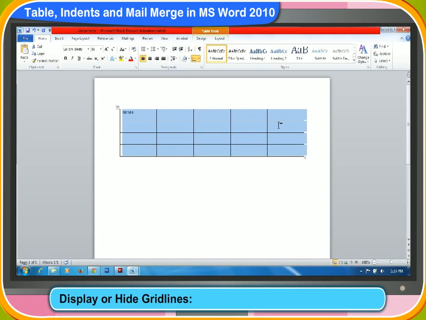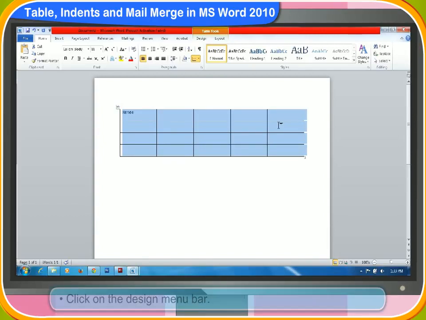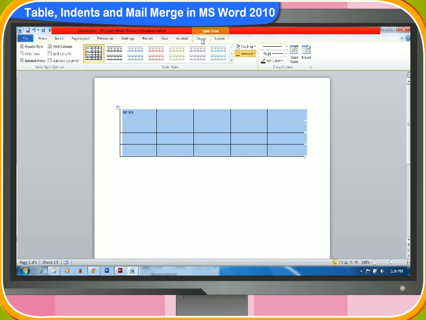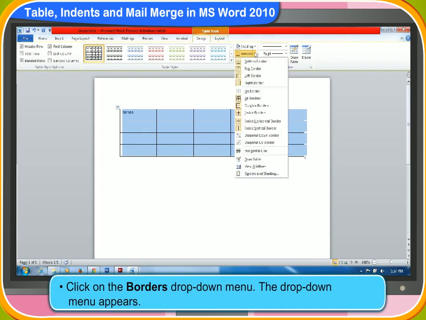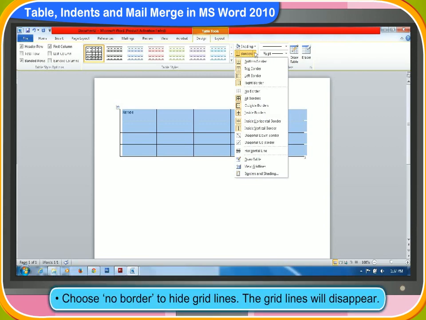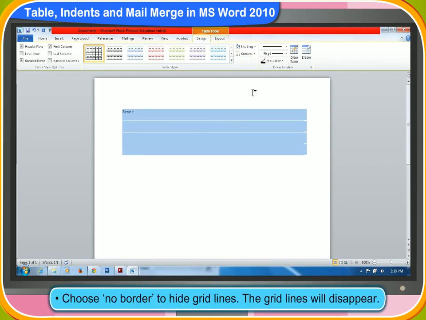You can display or hide the table grid lines by formatting it. First, click on the Design menu bar. Then, click on the Borders drop-down menu. The drop-down menu appears. Choose no border to hide grid lines. The grid lines will disappear.